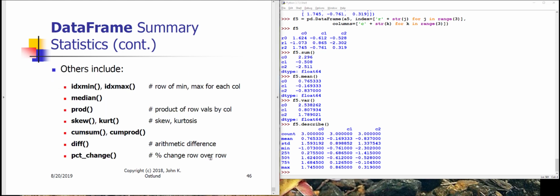Okay, so we have just barely scratched the surface of DataFrame. There's an awful lot more to this, and you will see more of it in this course and also in lots of other courses that you take in the program.